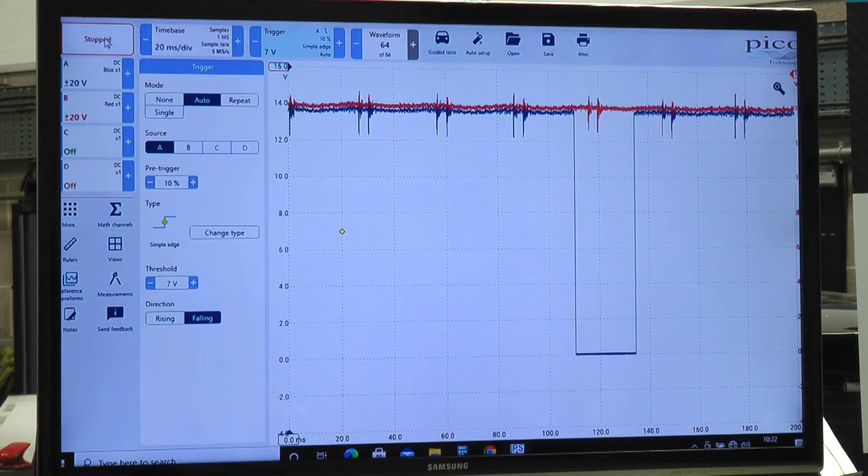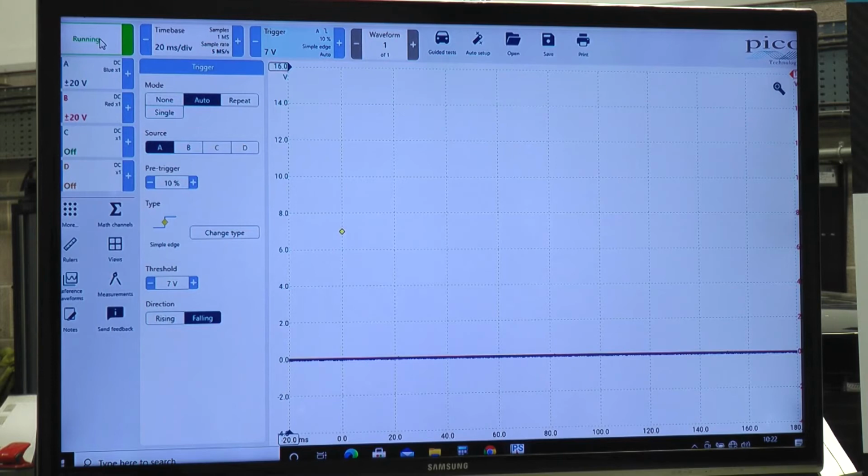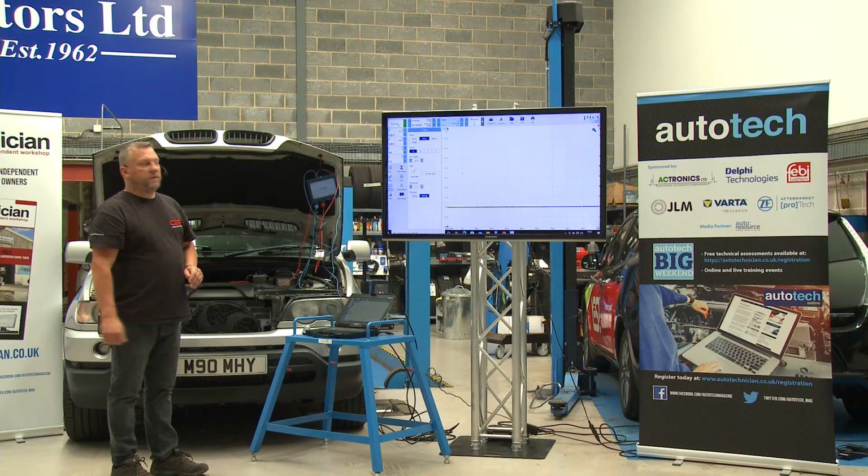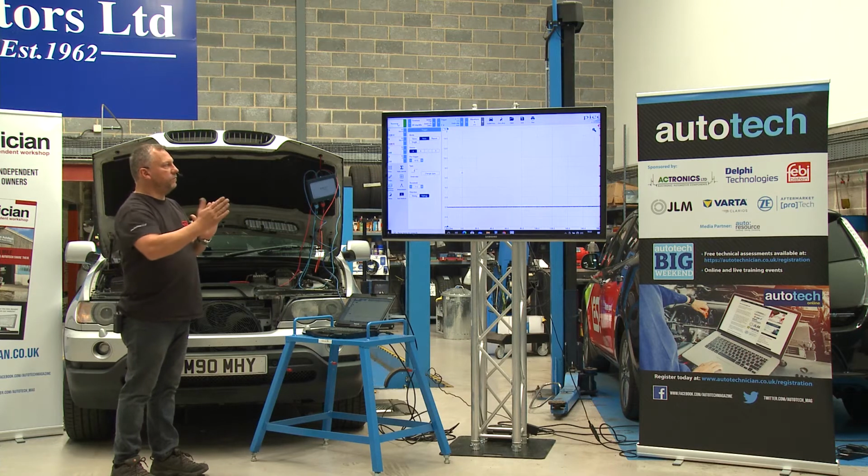We'll start the scope back up. And now when we start the engine, we should see our image steady on the screen, not moving around.